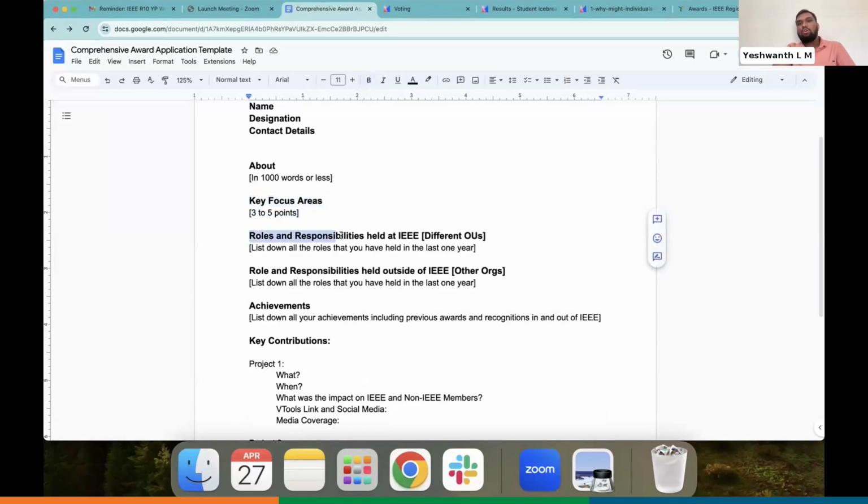Next, I also talk about the roles and responsibilities that I held during the last 1 year in different organization units. I list all of them, and I talk about what contributions I made as part of that role. It should not exceed more than a sentence, if you ask me, because a reviewer will have a tough time going through all the things that you enter, right?